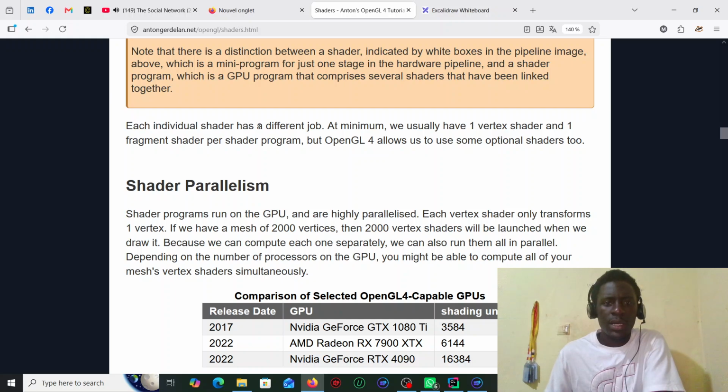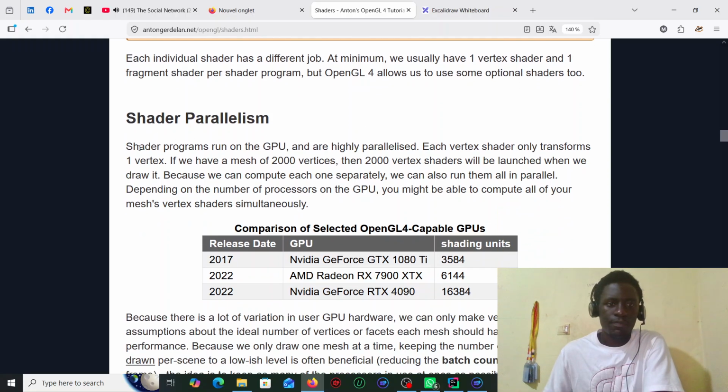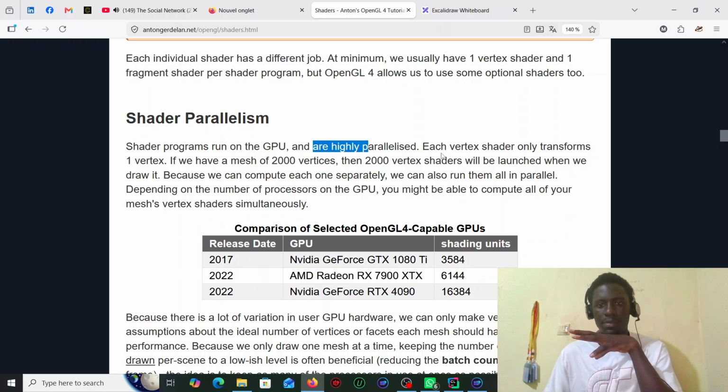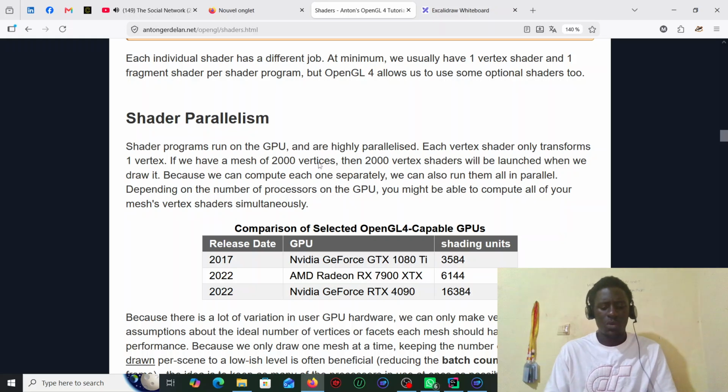Each individual shader has a different job. At minimum, we usually have one vertex shader and one fragment shader per shader program, but OpenGL 4 allows us to use some additional shaders too. Shader parallelism. Shader programs run on the GPU and are highly parallelized. Each vertex shader only transforms one vertex. If we have a mesh of 2000 vertices, what is a mesh?